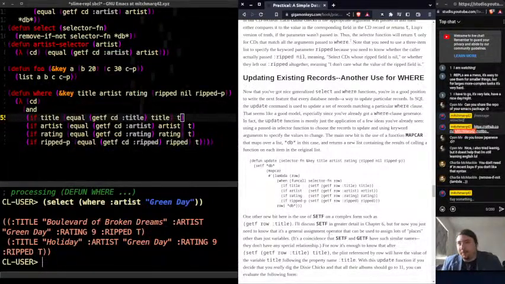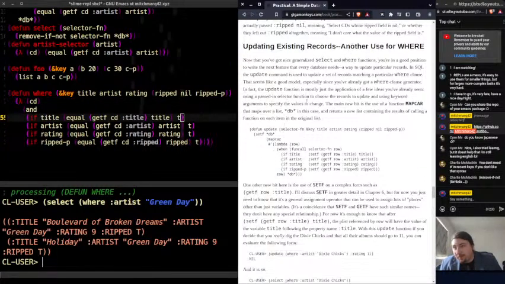But there's another use for where now, isn't there? Now you've got a nice generalized select and where functions. Good position to write the next feature that every database needs: a way to update particular records. In SQL, the update command is used to update a set of records matching a particular where clause. That seems like a good model, especially since you've already got a where clause generator. In fact, the update function is mostly just the application of a few ideas you've already seen. Using a passed in selector function, choose the records to update, and using keyword arguments to specify the values to change.